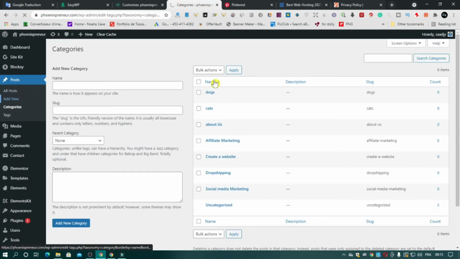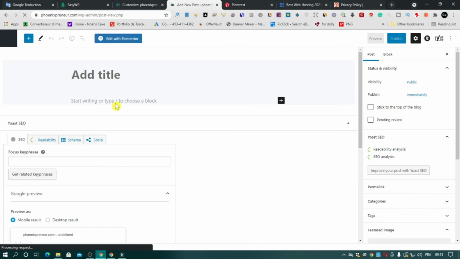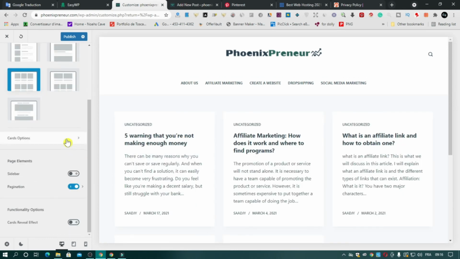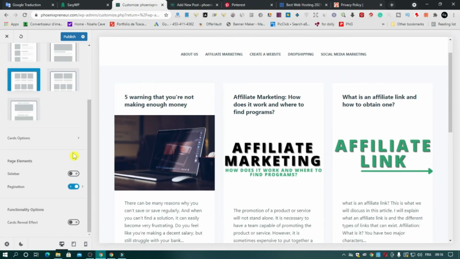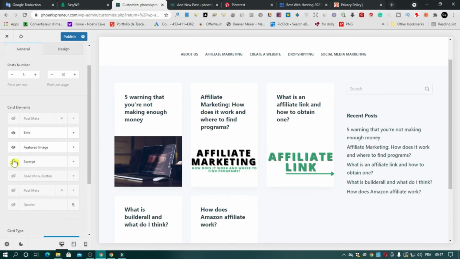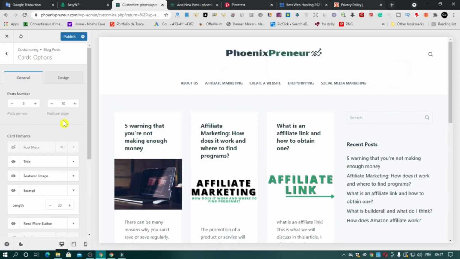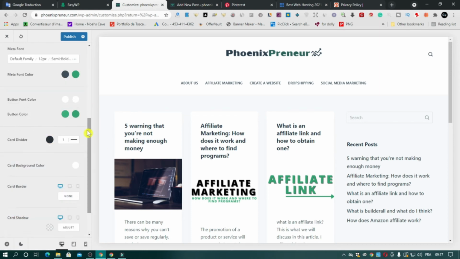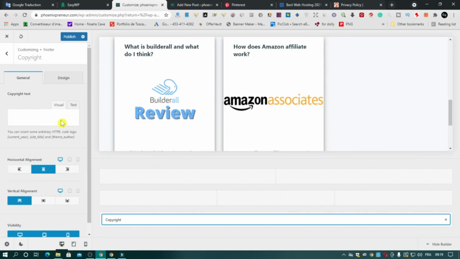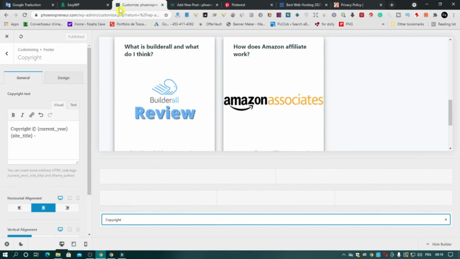Now the blog post. I already added a new post, and if you don't know how to add a post, just go to Posts and click Add New. Enter your title and start writing. After, click Single Post and customize your post the way you want. And finally, add the copyright section on your website.